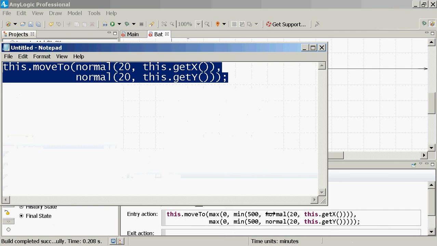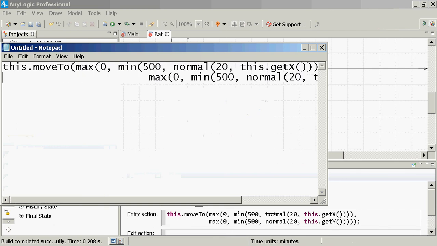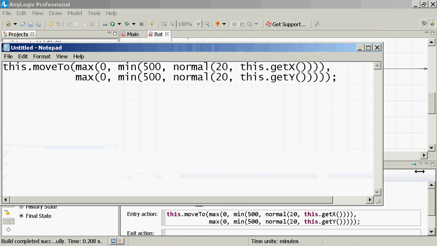Okay, so what am I doing here? What in the world does that mean? Well, what that means is that we're going to draw a value from a normal distribution, centered at our current location, having standard deviation 20. So that's going to be a perturbation of our current location in the x direction. But we're going to take the minimum of 500 and it. So if it's bigger than 500, we're going to use 500. If it's less than 500, we'll use whatever was returned here.